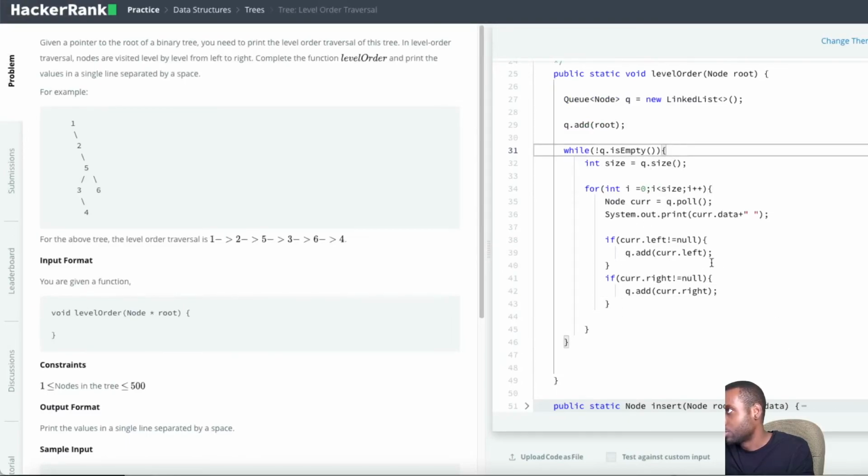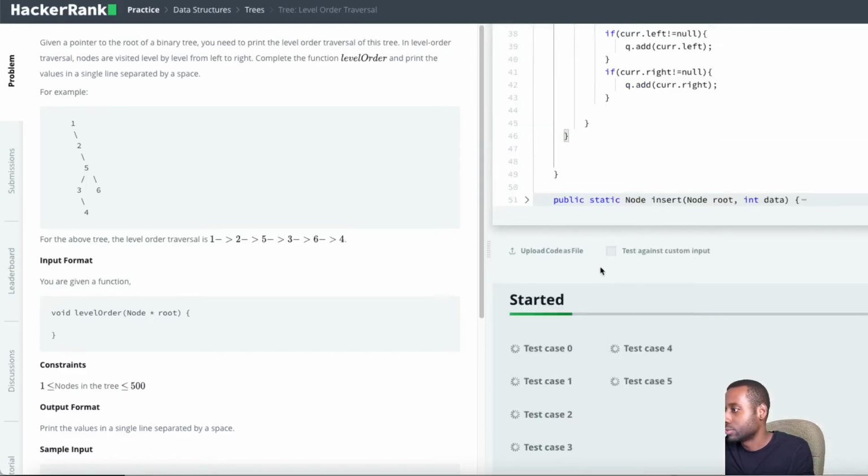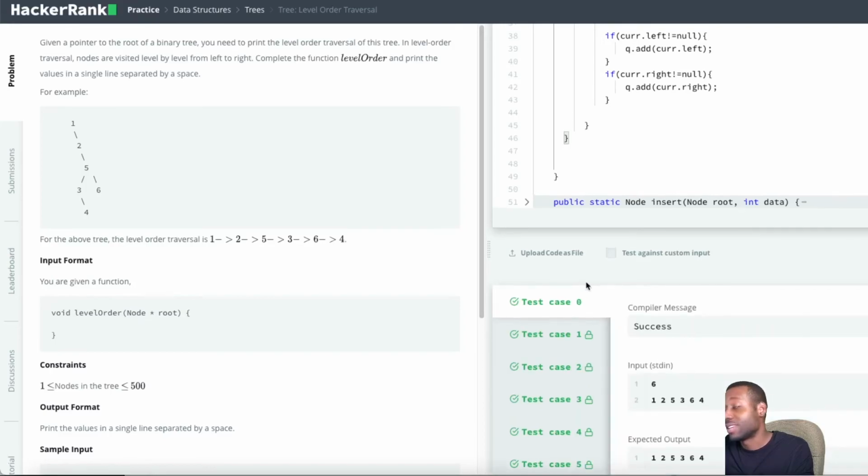Yeah, it looks pretty good to me. Now let's see if things are going right. Looks good so far. Let's press submit. Looks like we passed everything.